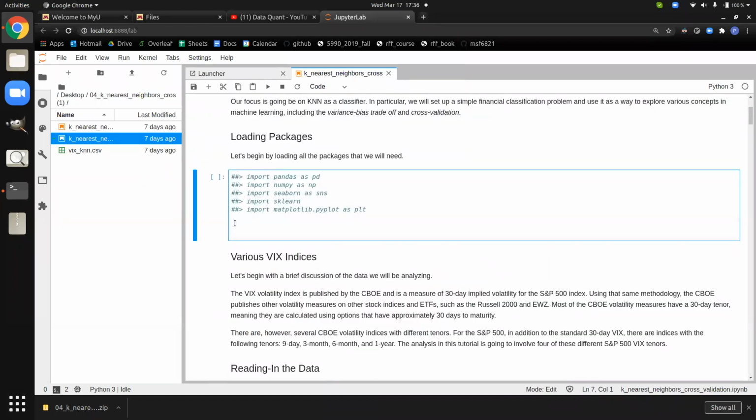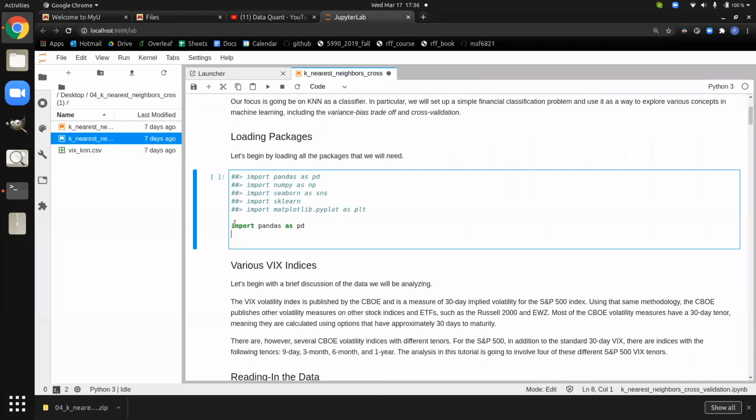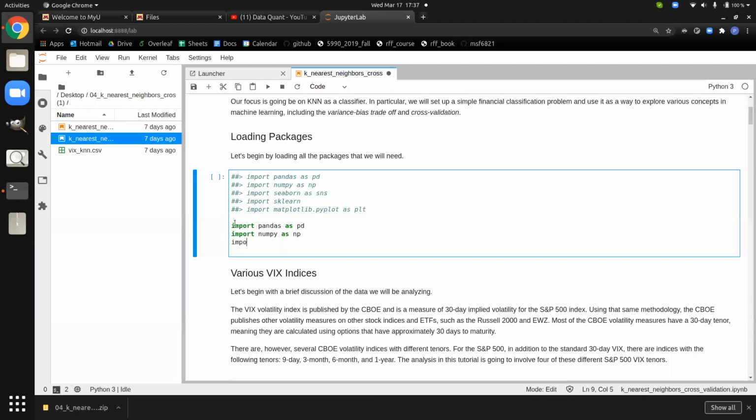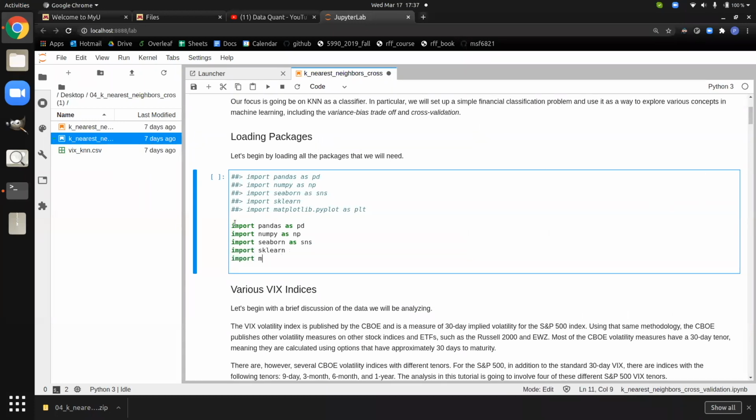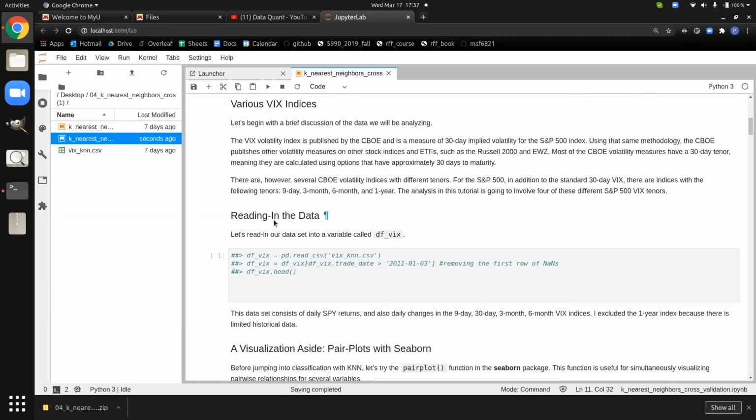Let's start by loading up the packages that we're going to need. We're going to import pandas as pd, import numpy as np, import seaborn as sns, import sklearn, and we're also going to import matplotlib.pyplot as plt.